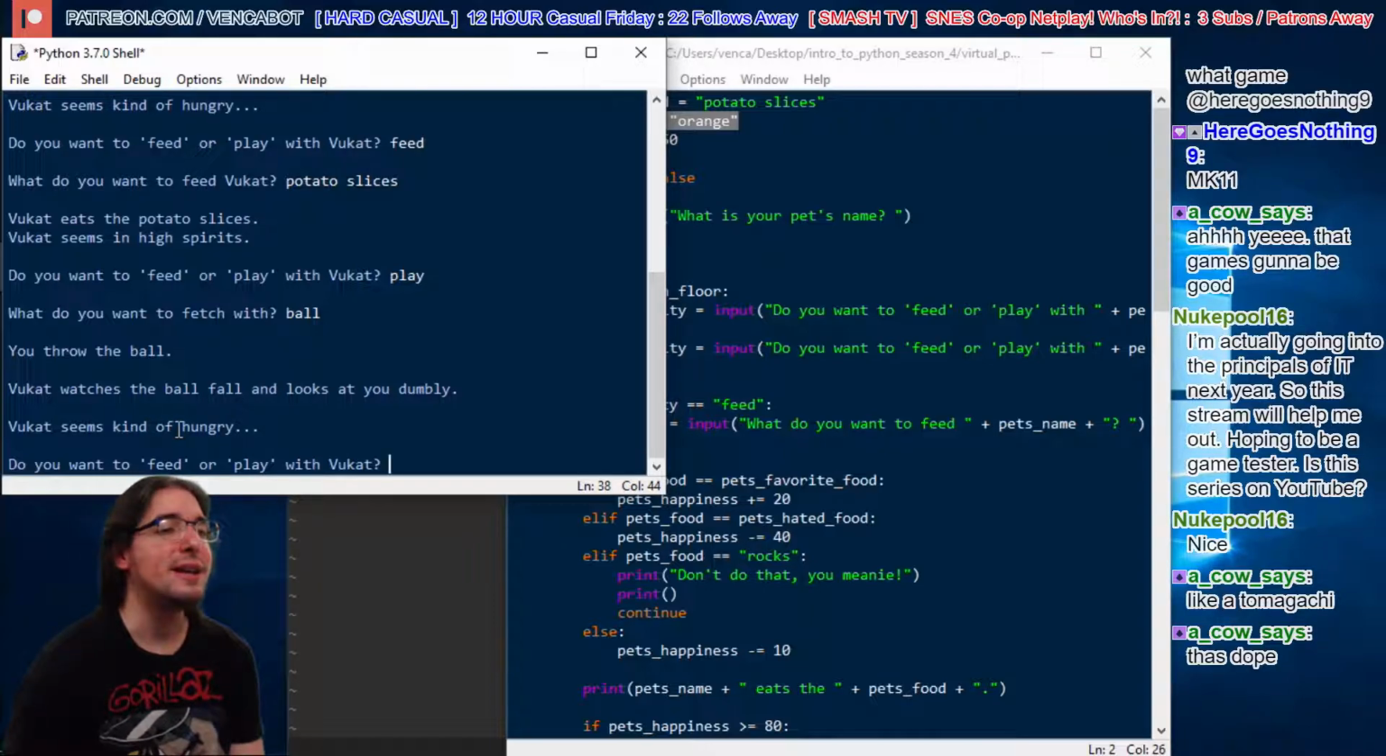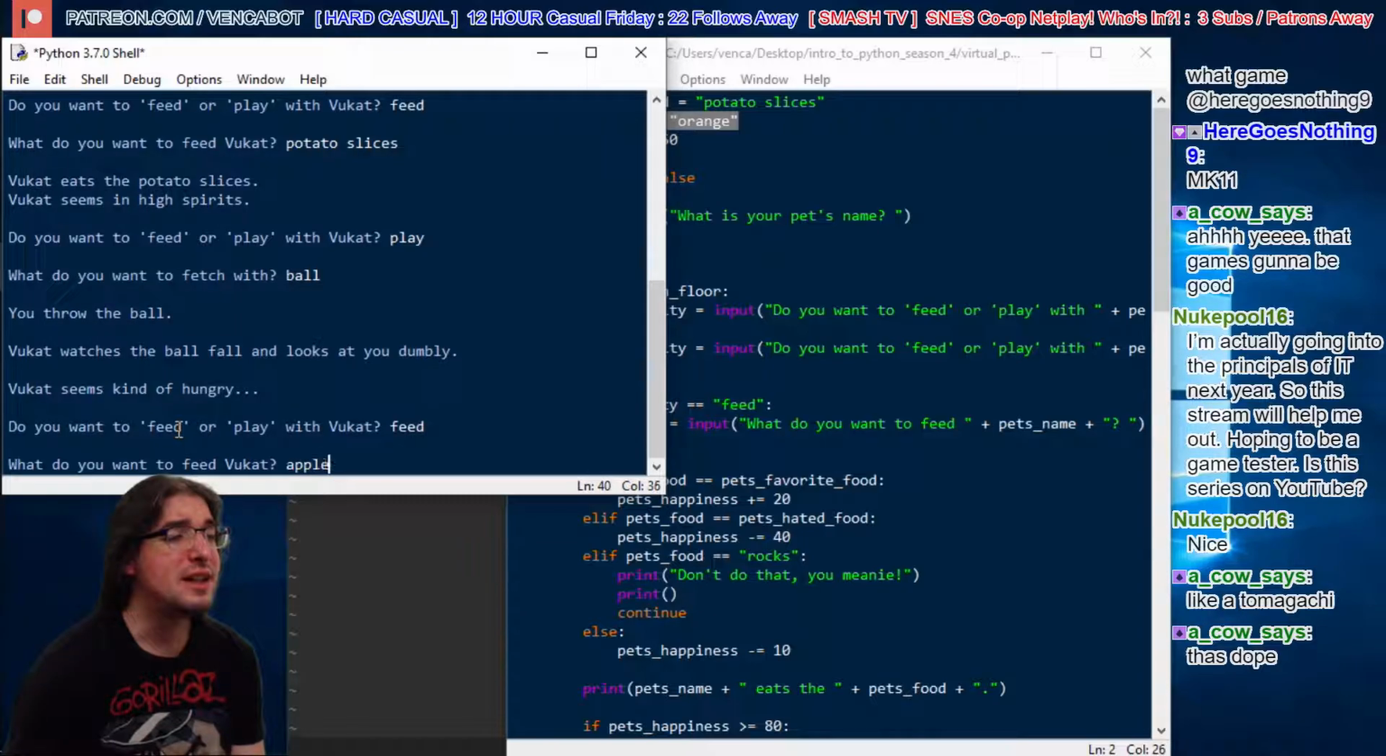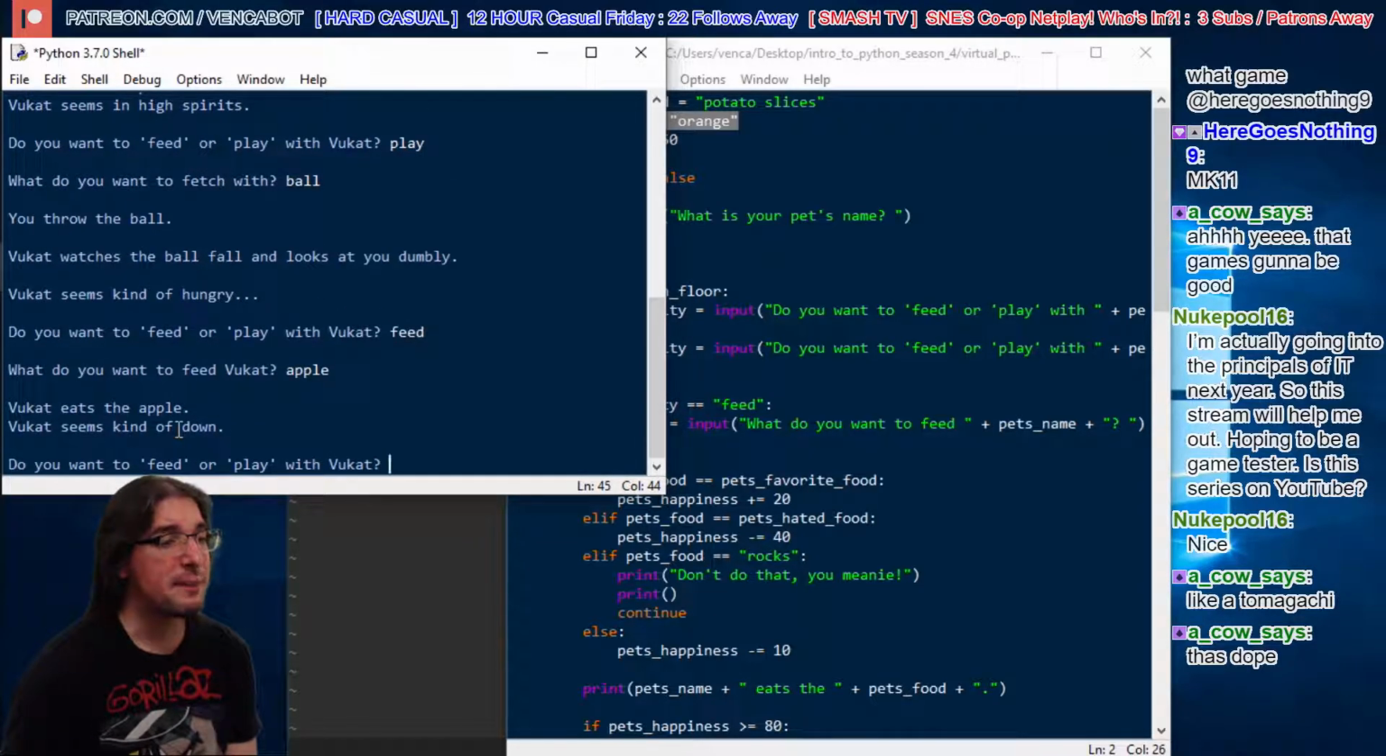All right, let's feed him again. Let's feed him something that he doesn't really fall in love with, though. Let's feed him an apple. He neither loves nor hates apples. So he eats the apple, and he seems kind of down. That's because when he eats his non-favorite food, he loses a little bit of happiness. He only really likes one kind of food, which is his favorite food. If you feed him his most hated food, he gets really upset. And if you feed him food that's in the middle, he doesn't really care about, he gets a little bit down.